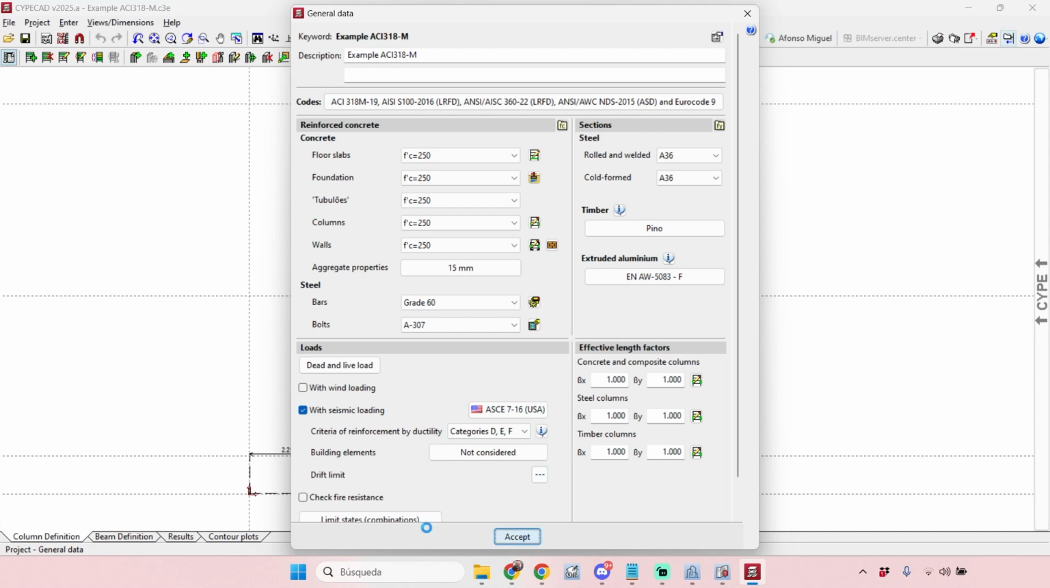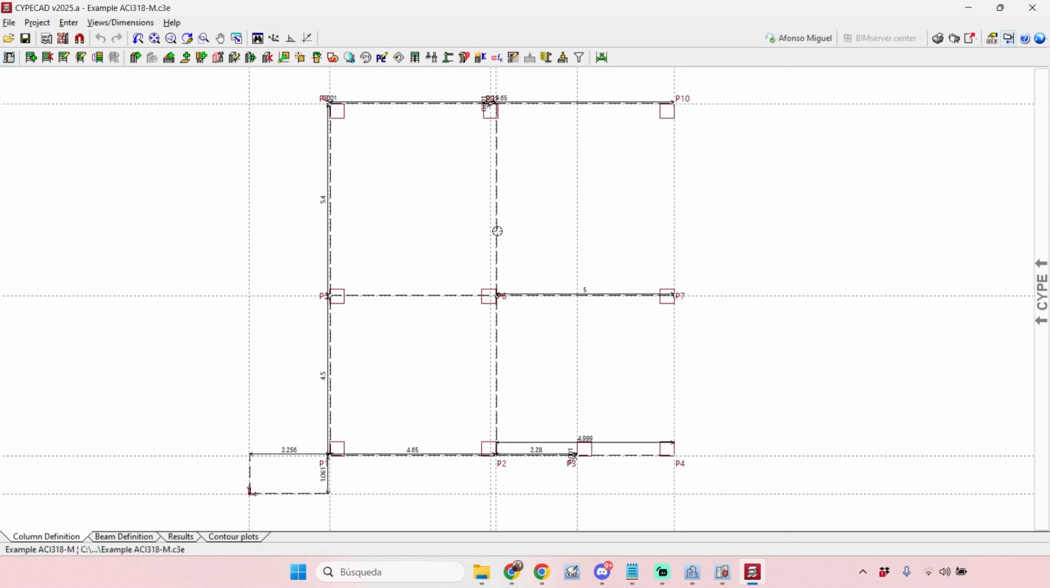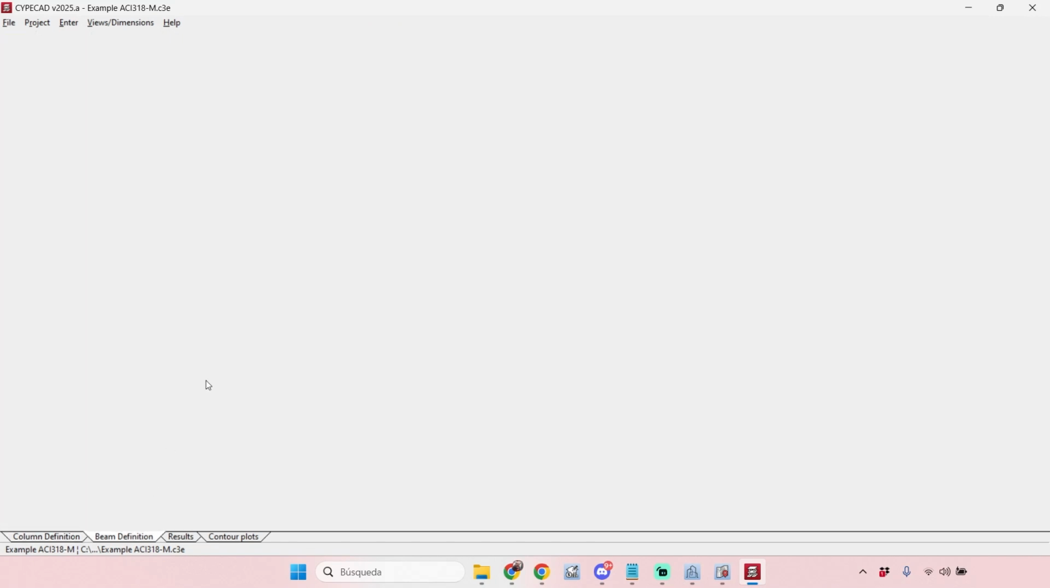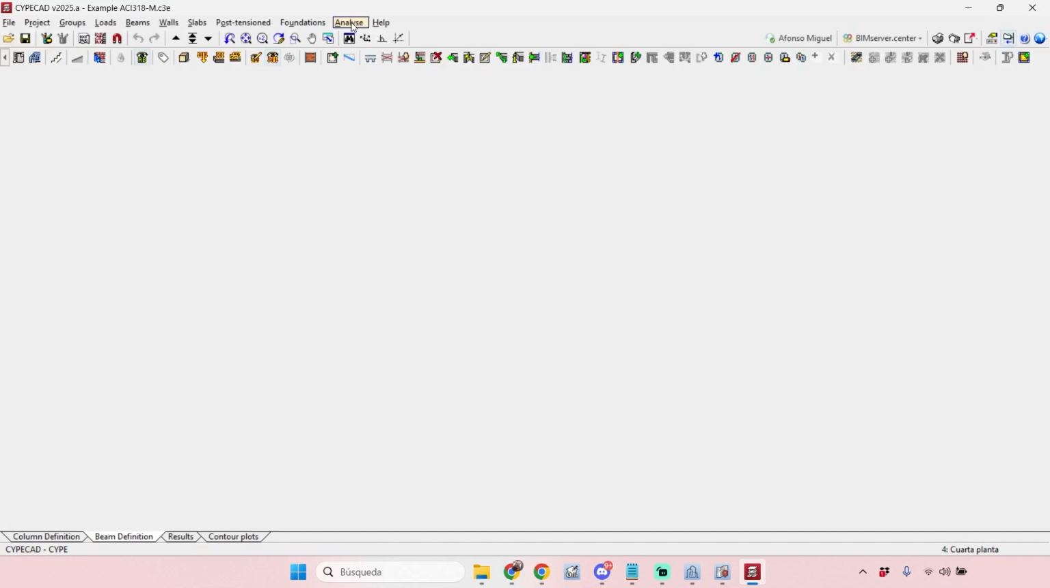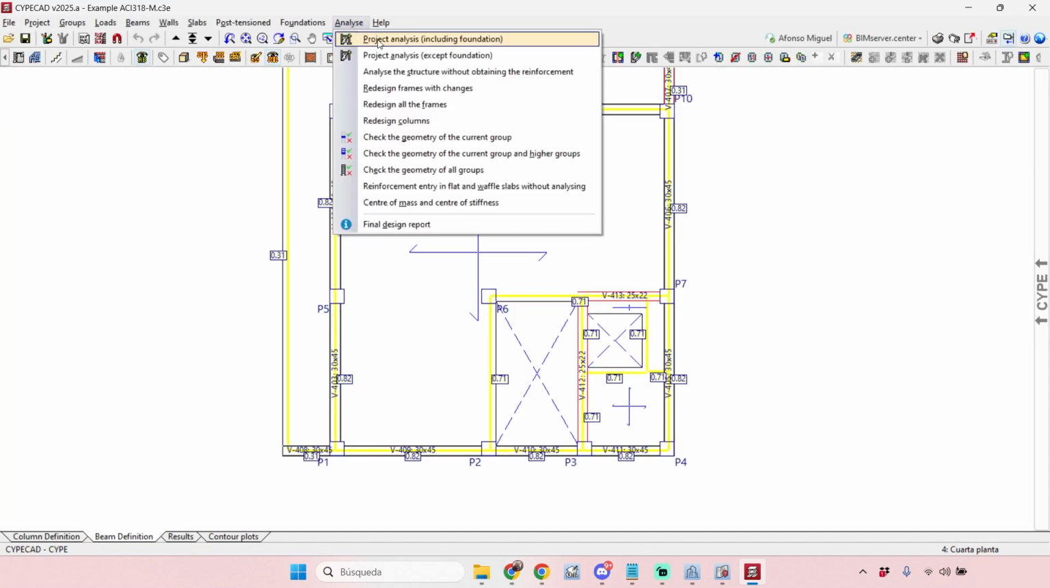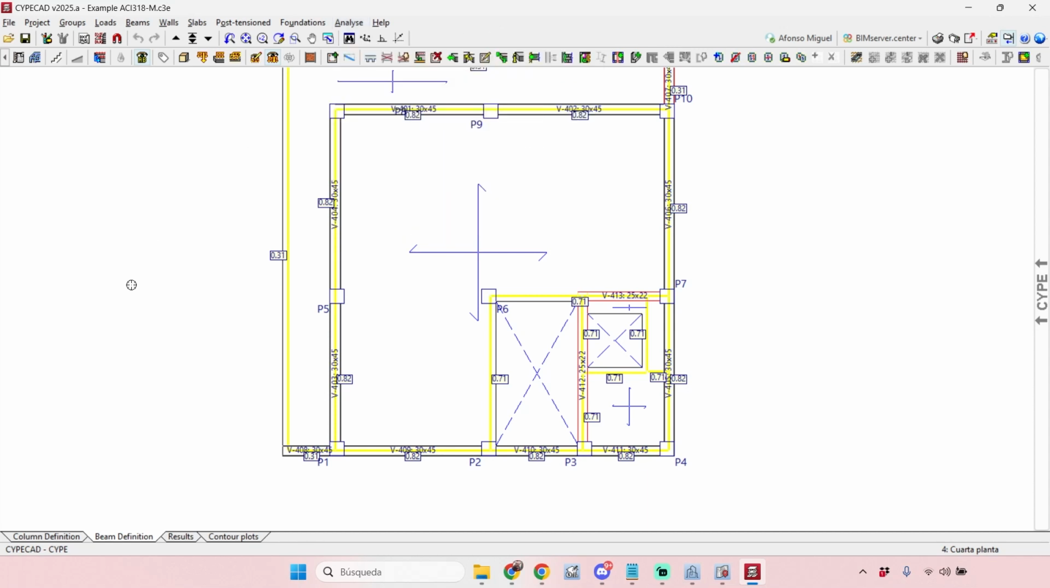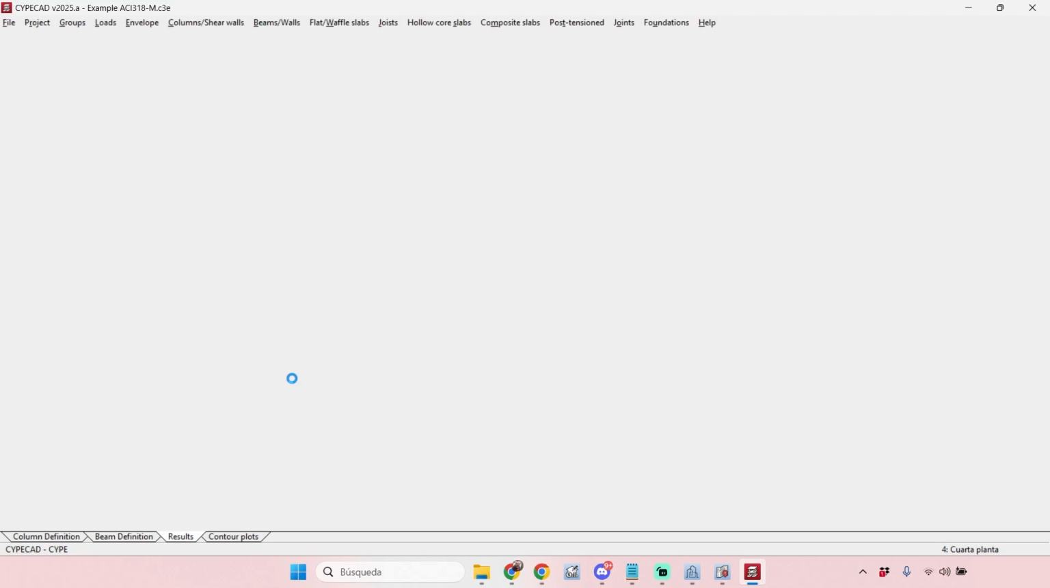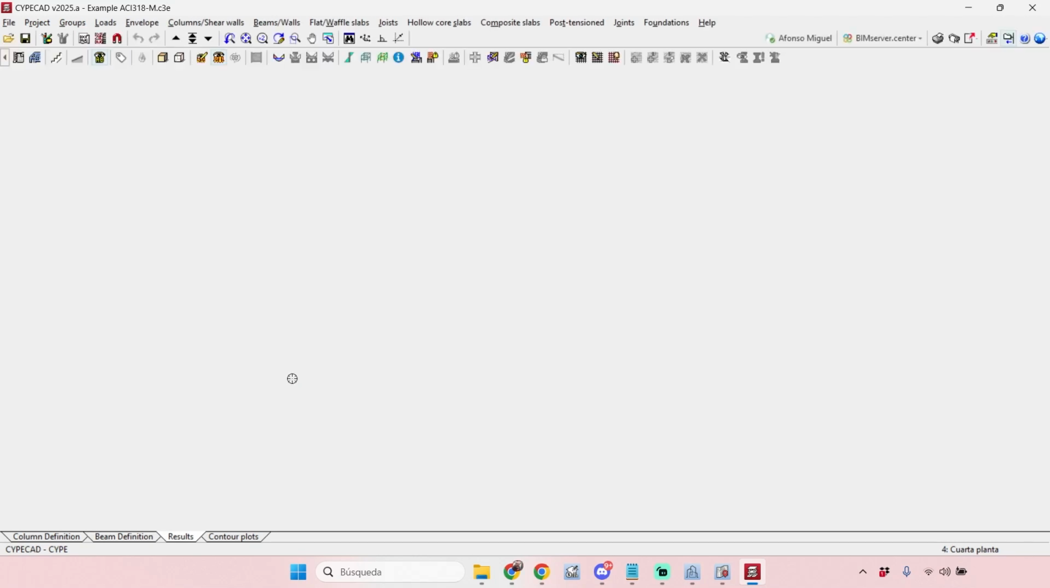Okay, so from this point, let's imagine everything is okay. We are already defining the structure. Everything is okay here. We also, let's imagine, already analyzed the structure. Okay, so we already used this option here to run the analysis. Okay, and now we can see the results of the project. Okay, something that is normal in our process when we are using CYPECAD.